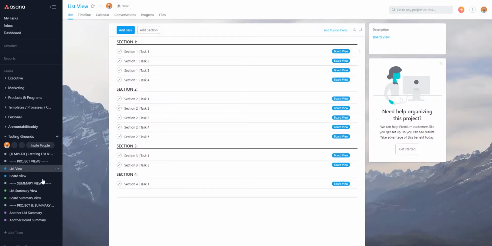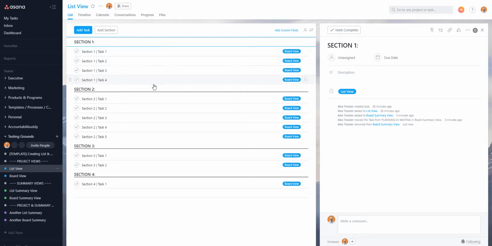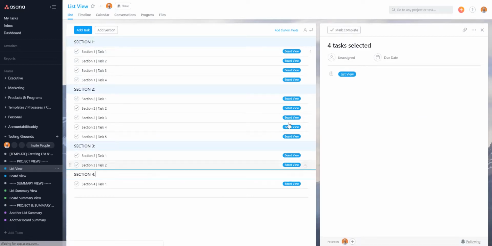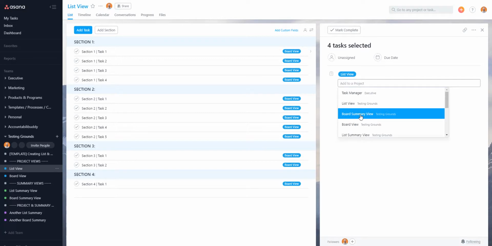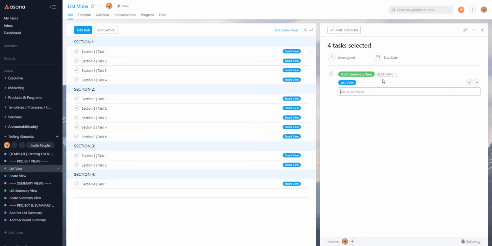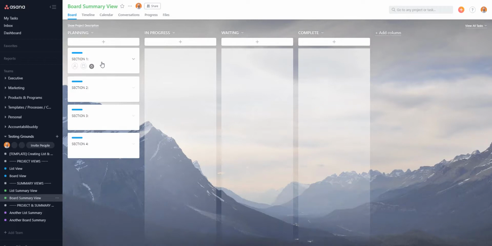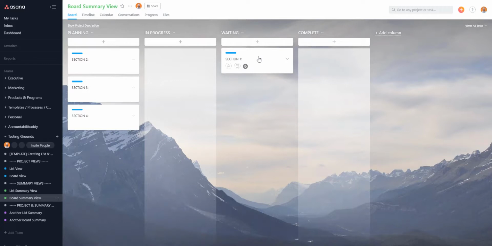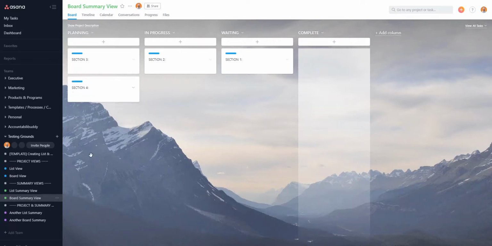To add these sections into the board summary view, just click on each of the sections and add them to the project board summary view, and again they'll all go into the first column. Then you can come to the board summary view and move them as you see fit. If it's a brand new project, maybe they'll all be in planning. But let's say you've been working on it for a little bit, and for section one you're waiting for one of the tasks to be completed, section two is in progress, and you haven't even started sections three and four yet, so they would still be in planning.